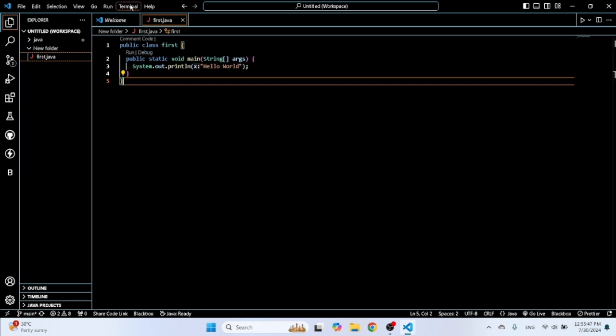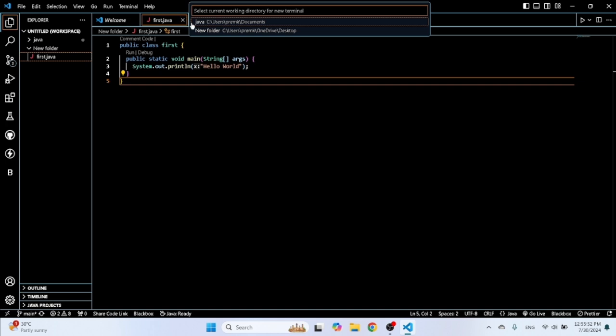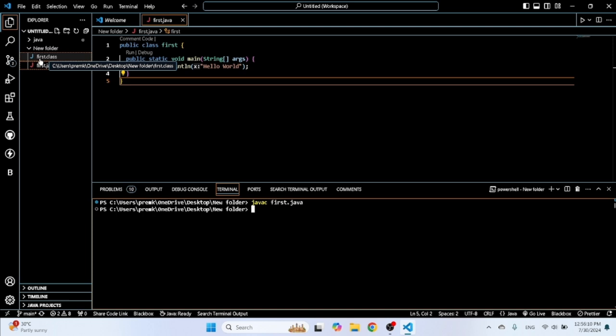At first click on terminal, click on new terminal, then choose the folder of your program. Then I have a new folder, then type here javac, the compiler for the Java file, and then your file name. Click on it, then it is compiled and adds a compiled file first.class, which is the compiled file of the Java program. Then how to run it: java space your file name, just like first only, and enter.